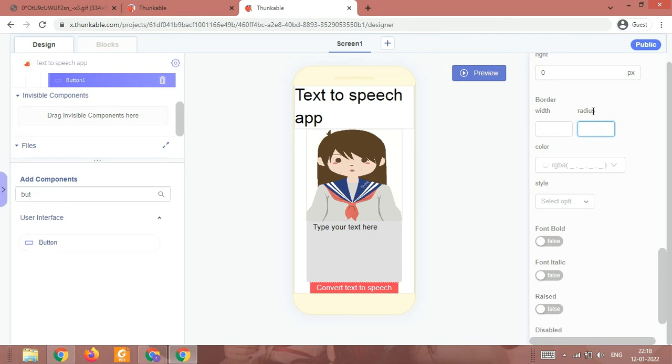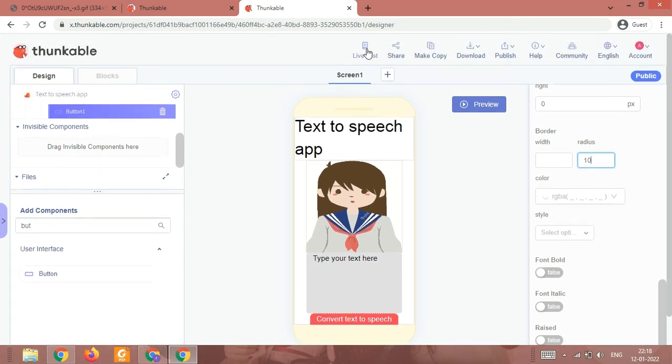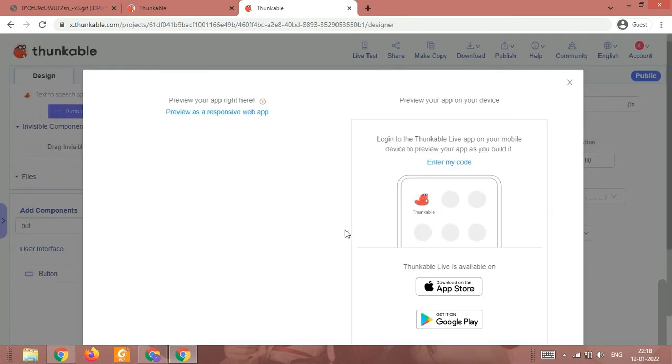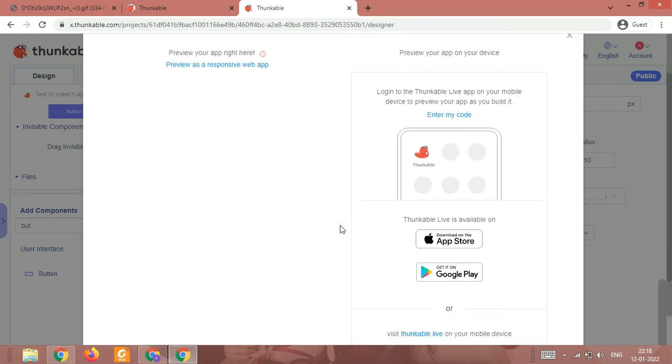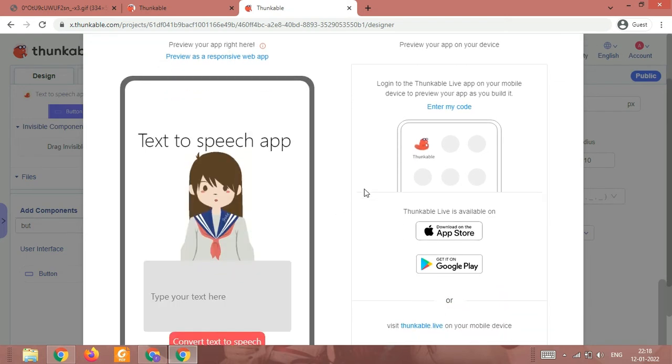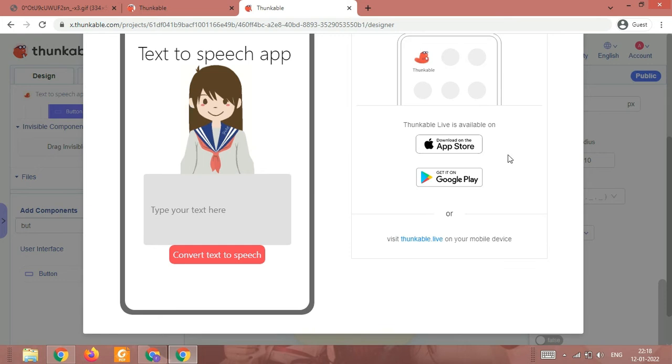So you can choose whatever you want. Let's go with 20. 10. Wait, yeah, 10. So let's preview, live test it. Yeah, it looks good.